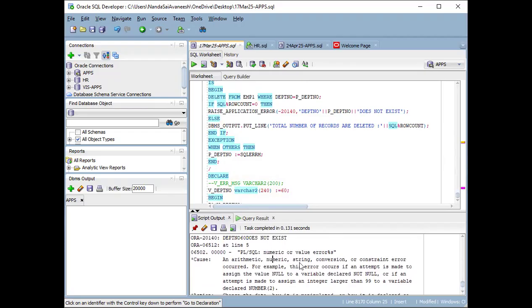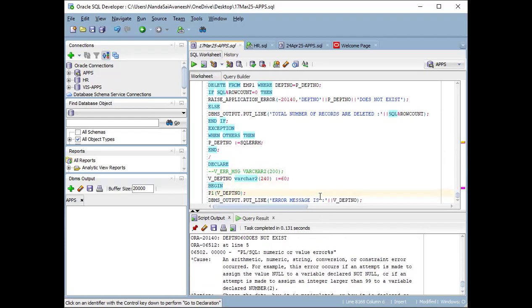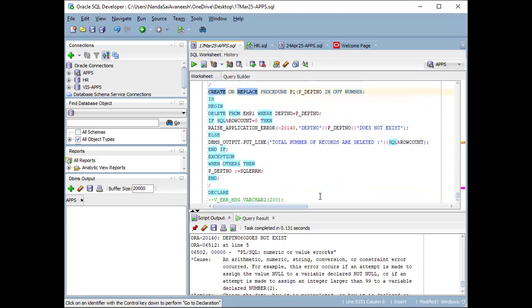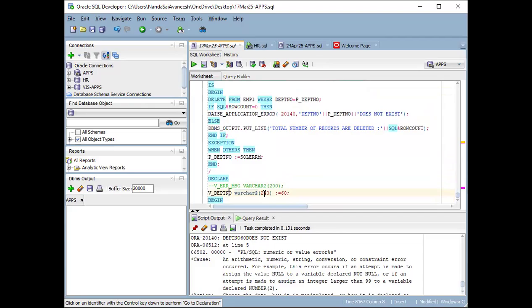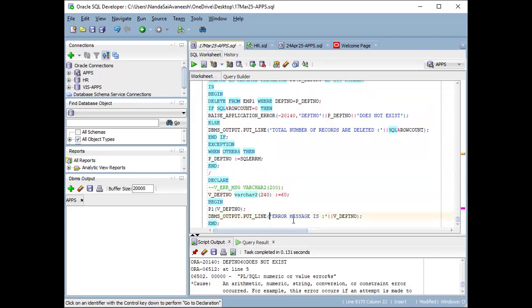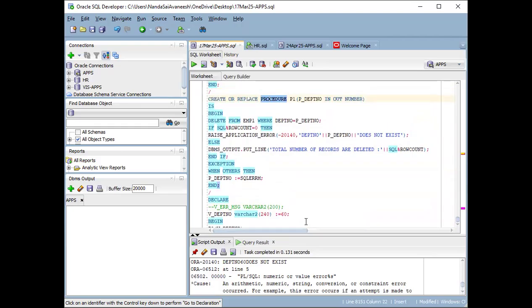So it says numeric or value error. That means wherever we are passing, some error is there. We are taking a number type and passing a number only for this input parameter. And where are we getting the error? P1 of P_department_number.